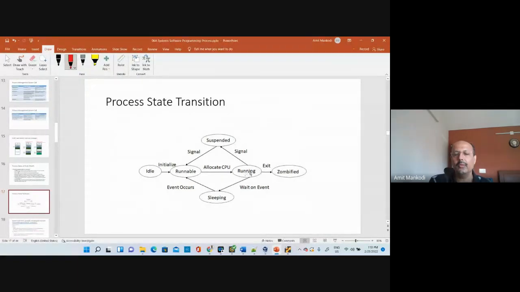Now, if the process is taking a longer time to run, and there is no IO activity, but it just requires more CPU cycles, then you have to do context switching at some point. So there is a signal, some message that is sent to the process by the operating system that says, hey, you need to stop running, because there are other processes I need to allocate the CPU to. So I need to get the CPU from you and allocate that CPU to somebody else. So the process will get a signal, and the process goes into the suspended mode. The suspended mode is something like a pause mode.